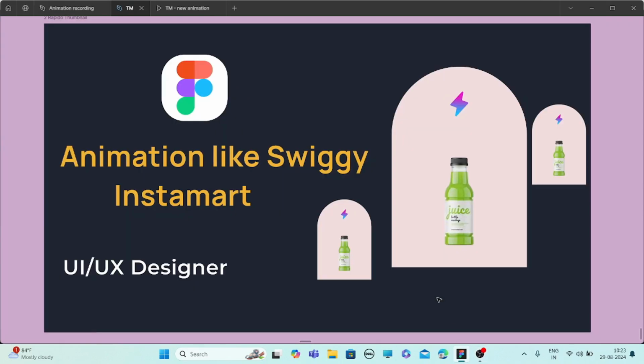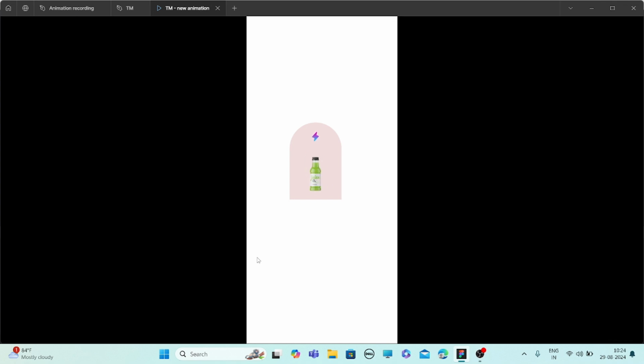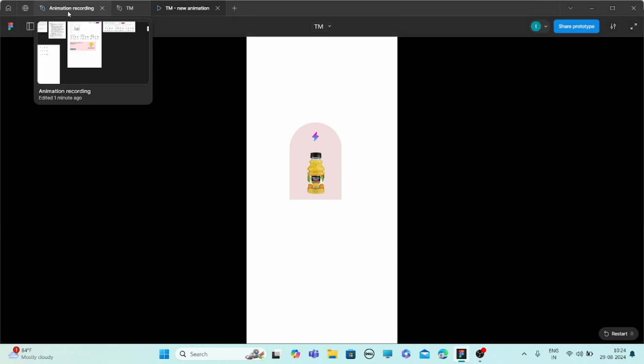Today we are going to create an animation like Swiggy's. If you have seen it, let me show you how it works. This is how the animation works. If one of the bottles comes, then the icon comes down and then goes up. So now let's start creating this animation.